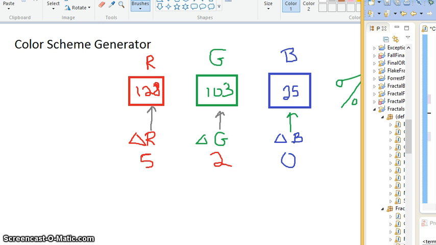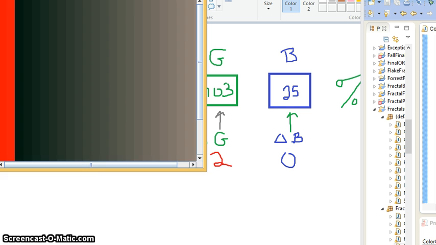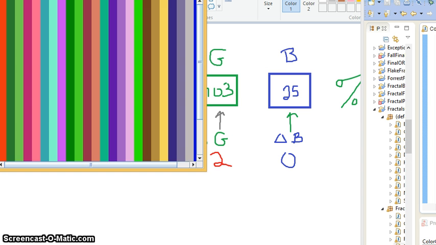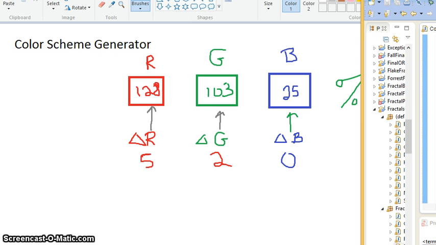Here's another example where all of my deltas are random numbers less than 10. Still pretty subtle. If my deltas are random numbers less than 90, then it's going to be a little less subtle. So it just depends on what kind of color scheme you're looking for.